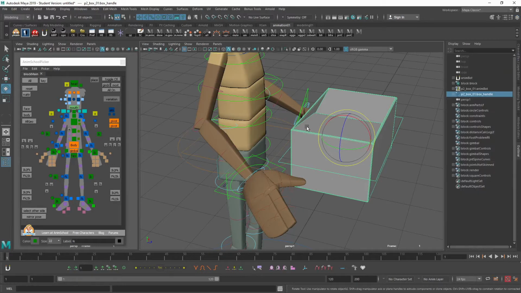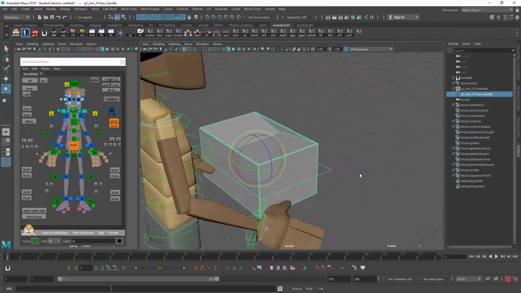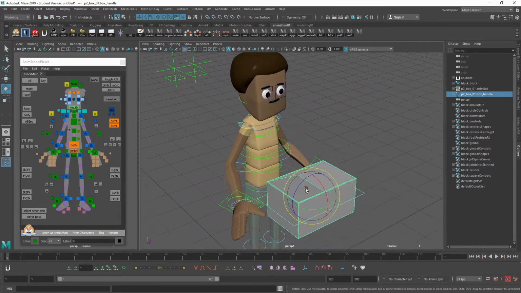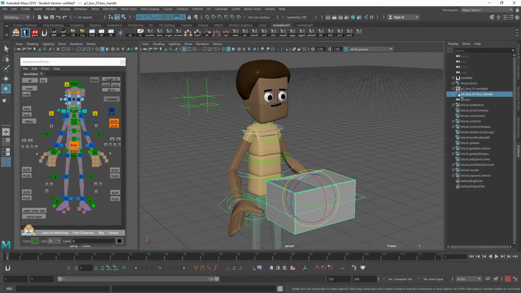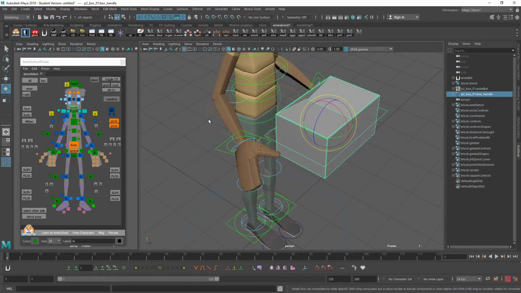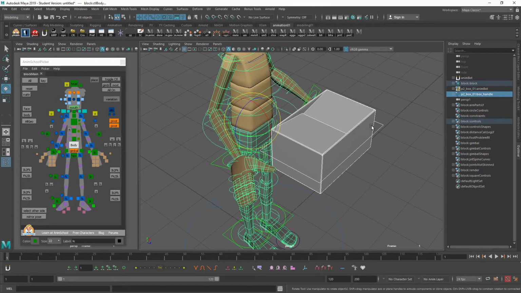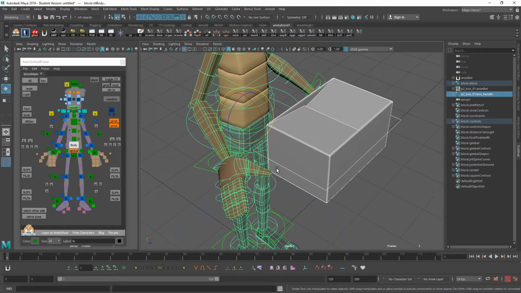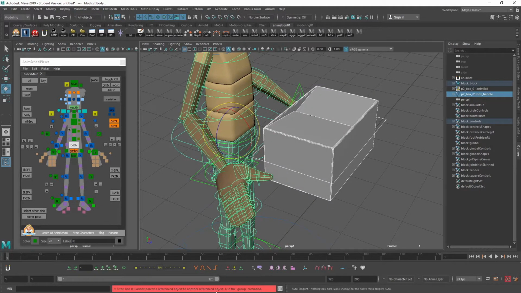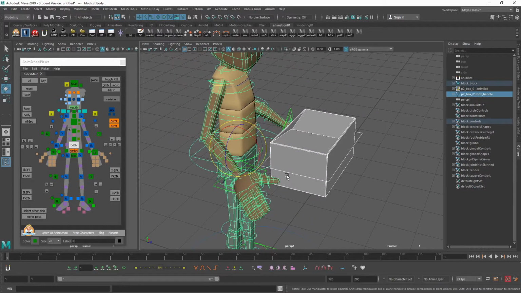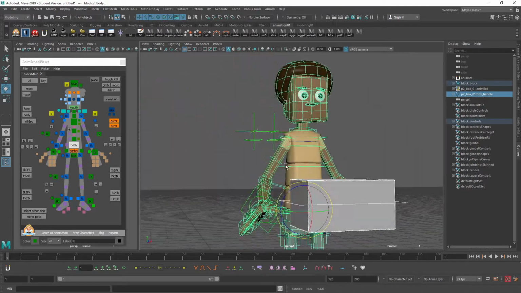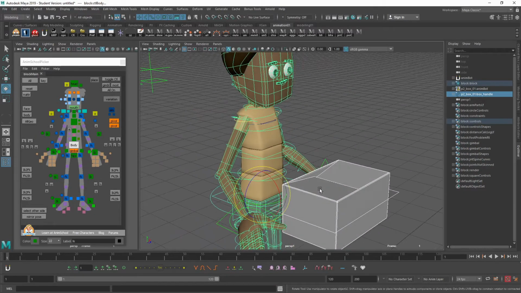We never want to parent anything directly to each other, because that's kind of a destructive way of setting up hierarchies, and it's not very editable. So if we parent the box to the hips like this with P, why is P not working? P. Well, in this example we can't do it because they're referenced, I guess. So that's another reason constraints are better than parenting.